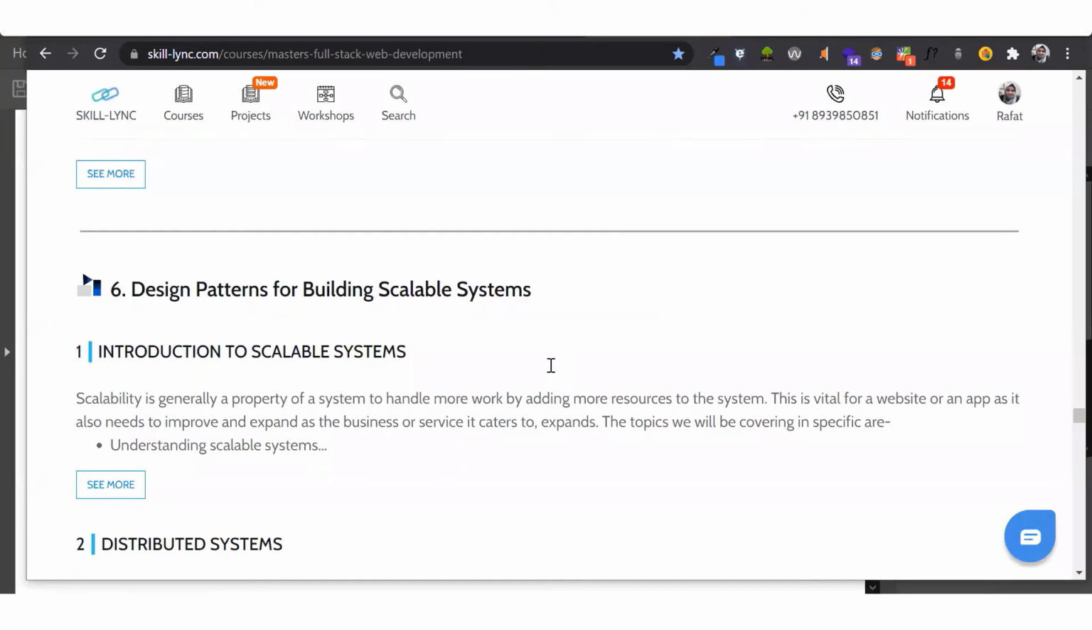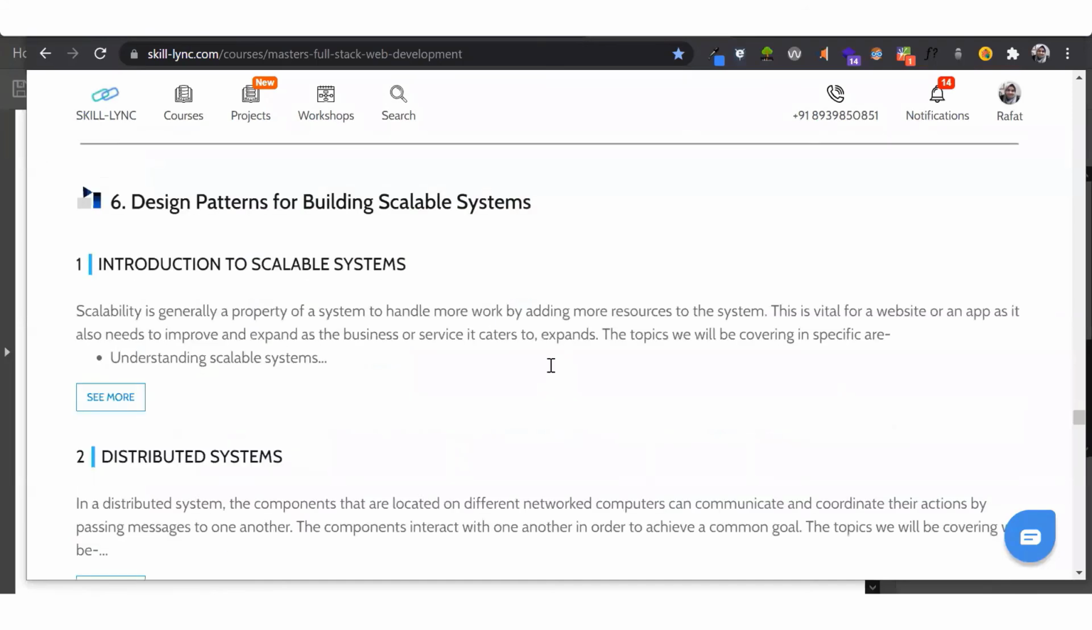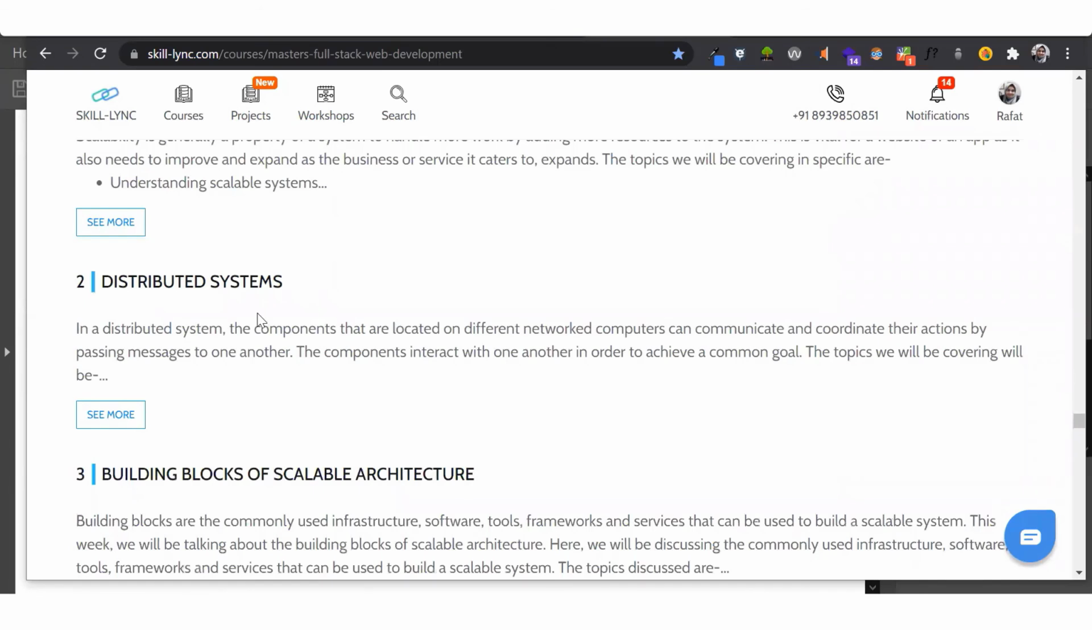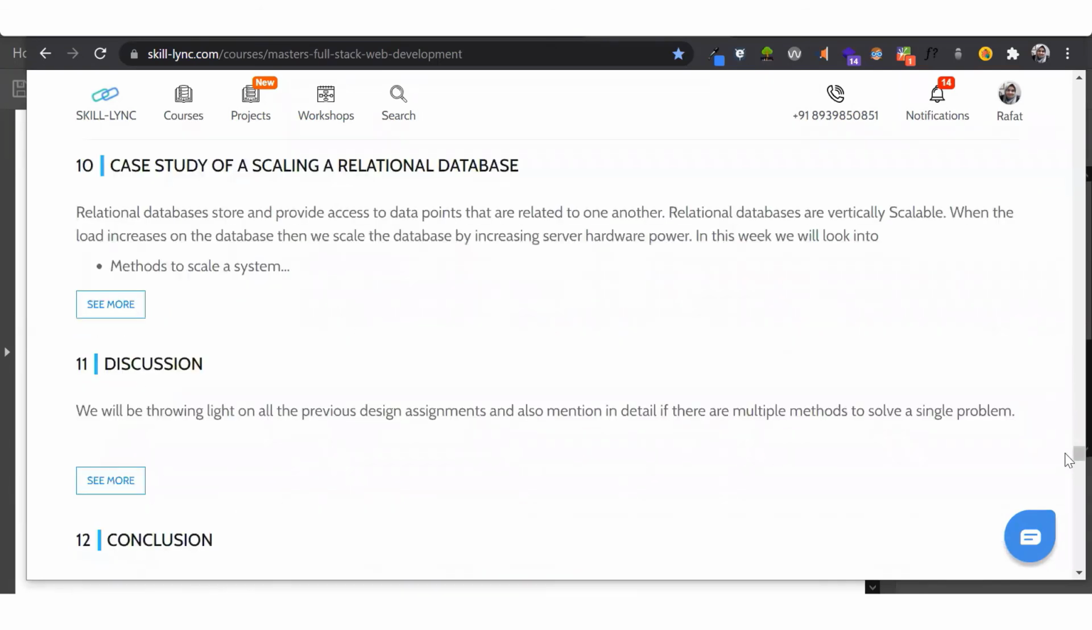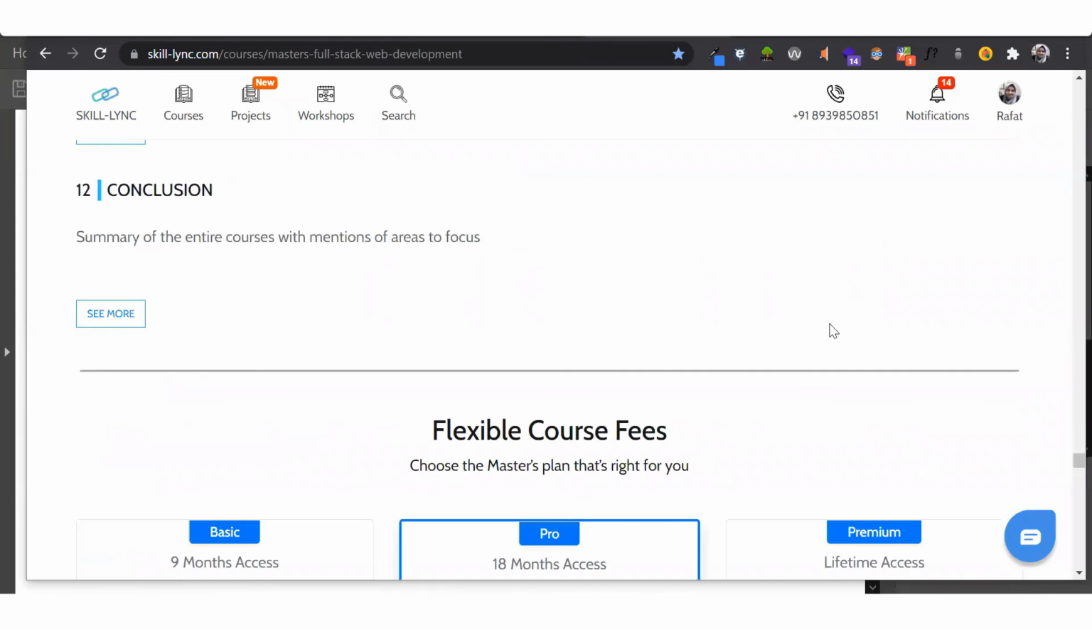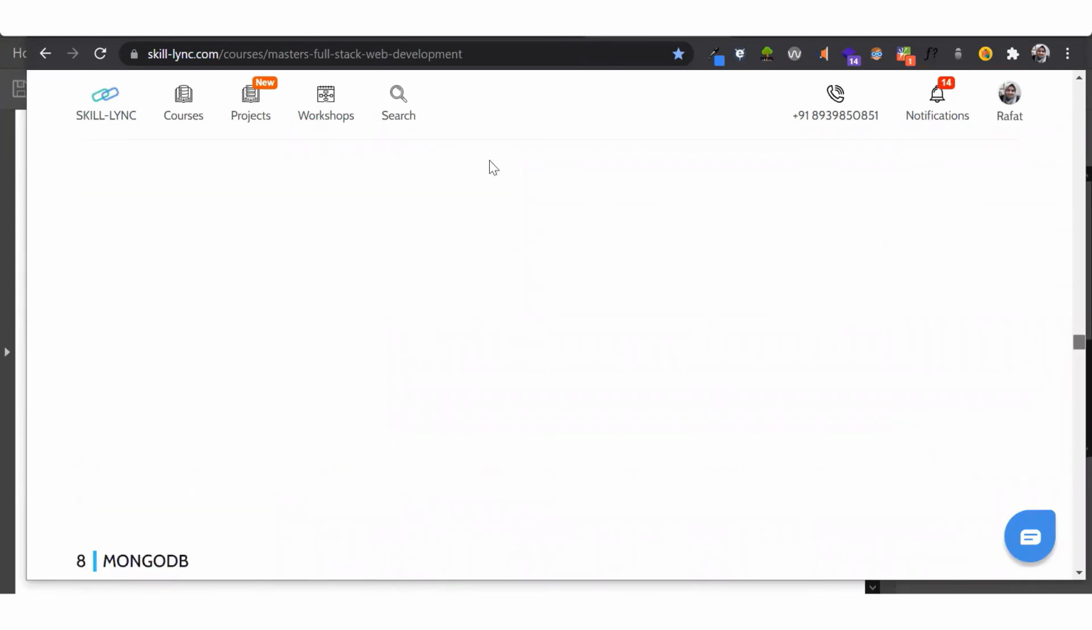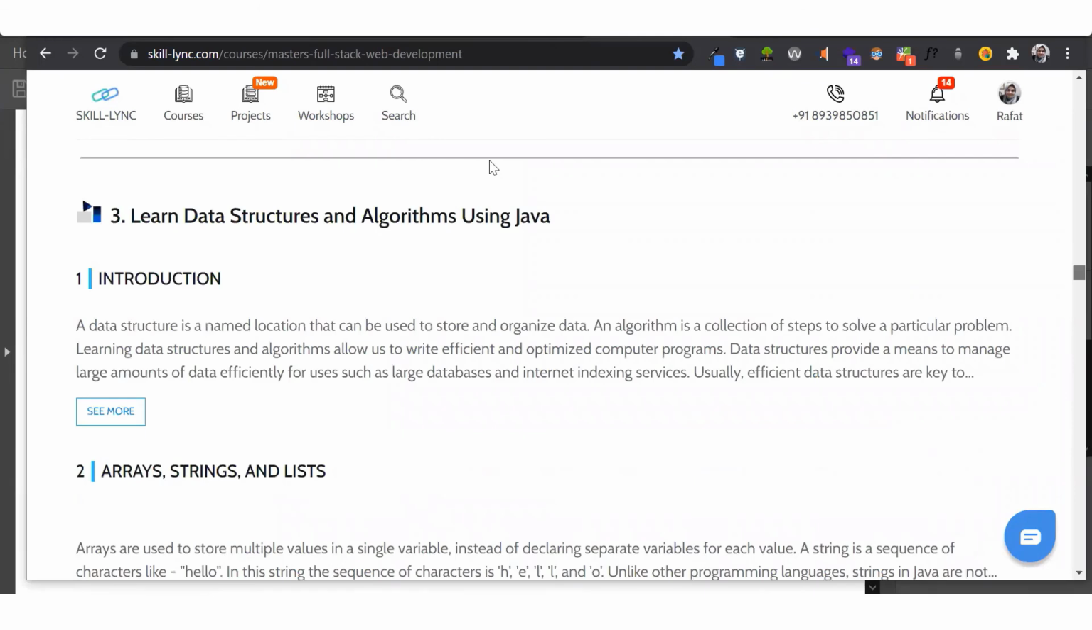As soon as you become a little bit experienced, you need to crack system design interviews. So for those kind of interviews as well, you need to understand the various design patterns which industry uses for scalable systems. So this is something which you would learn in the last course. So this is just an introduction. If you want to know more, you can just contact Skilling support for that.